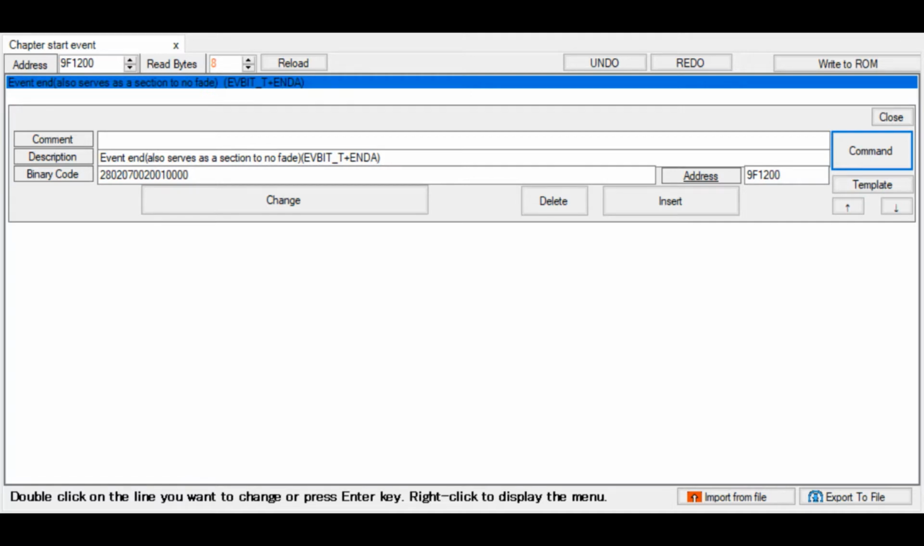We're going to the command menu, and the command menu actually has a lot of commands. If I were to go over all of them, I would be making a 2-hour-long video. There are so many commands in FEBuilder. You don't want to know how many there are.